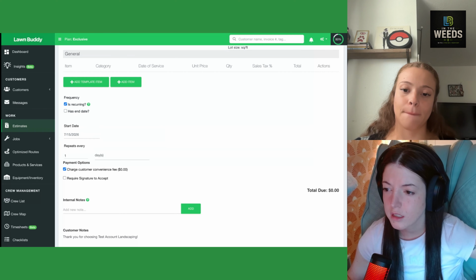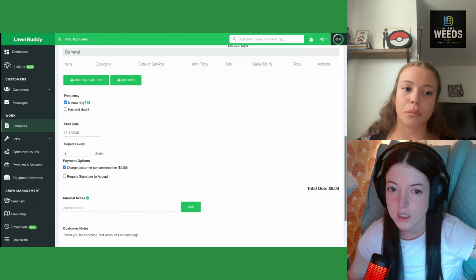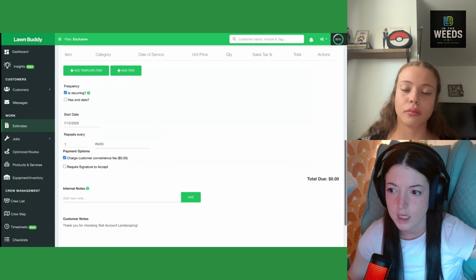Okay, and can customers approve their estimates online? So once you're done creating your estimate, you can go to the very bottom and then click send. After that, the estimate is sent to your customer's contact method, whatever you put in when you created them. And then they're able to go into the estimate and accept or decline the bid.